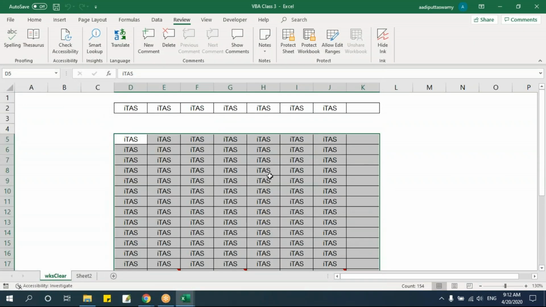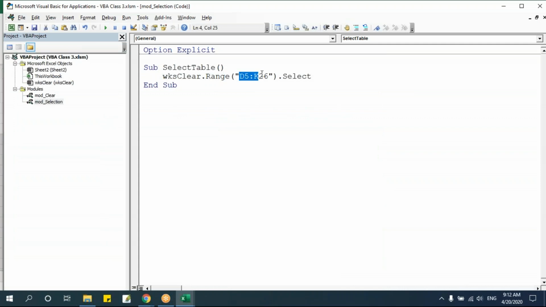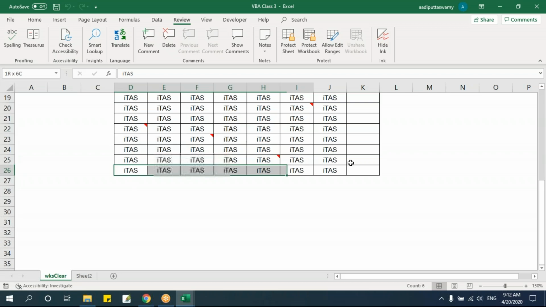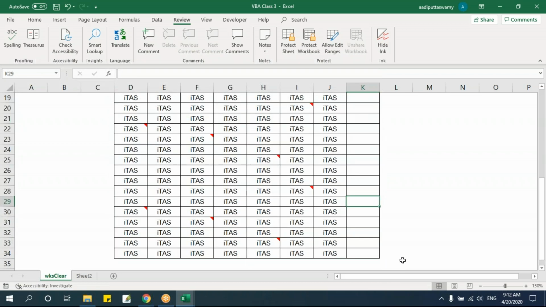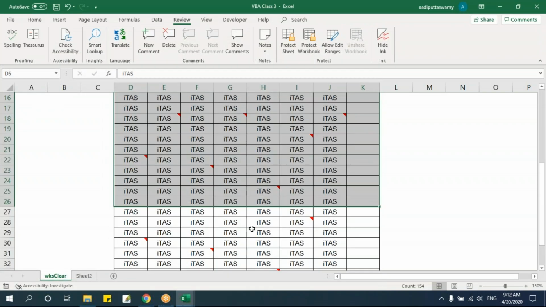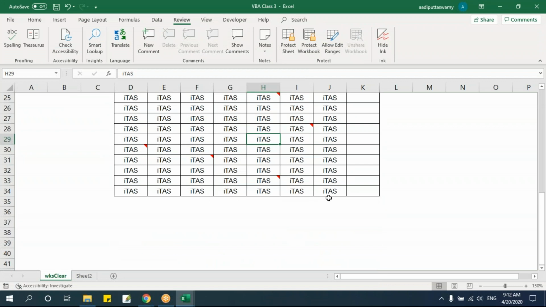But as I told you, this should be dynamic. If you go and check this, this is D5 to K26. If again something gets increased, it will select till D26 only. See, I have some more, that is till 34. If I run this, it will select till D26 only. So what I need is, as and when the data gets increased, it should keep getting selected automatically.